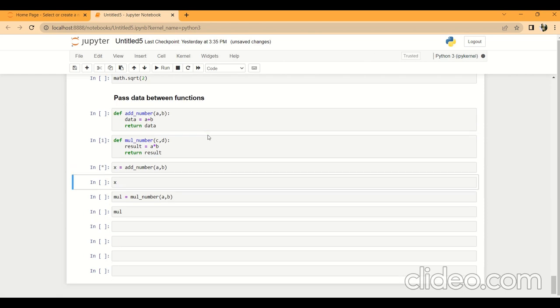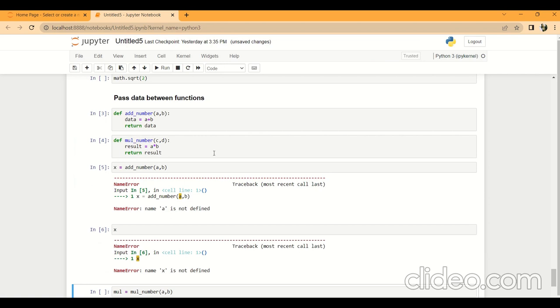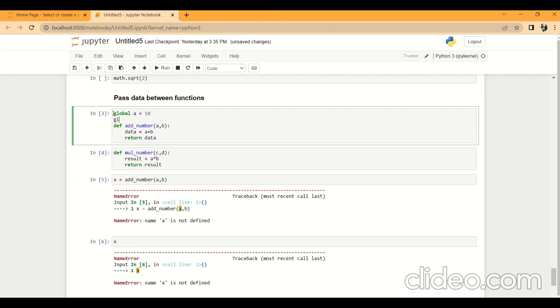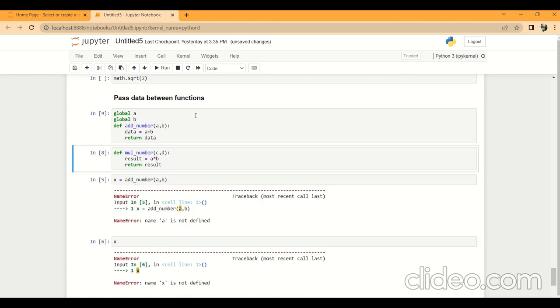Okay, run this. It is giving errors. So to define a, you can give global a equals 10 and global b equals 20. First we need to define it like this with global, then you can give values here.